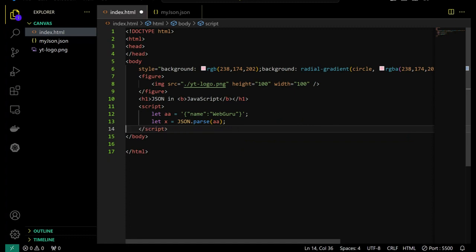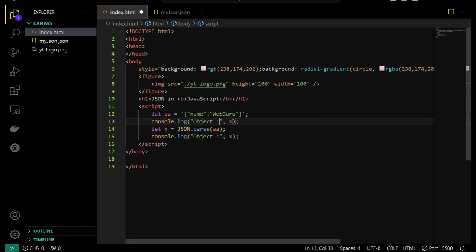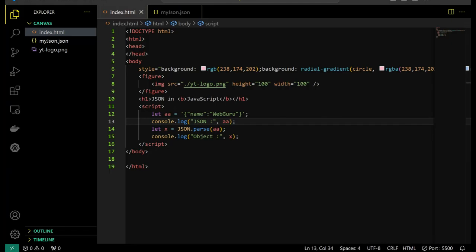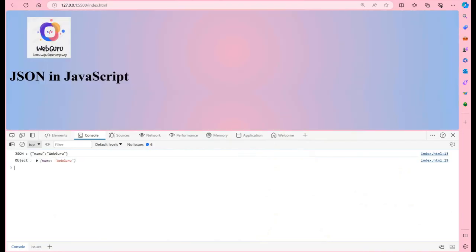Also, I'm going to show you how a JSON value looks. This is a JSON value. So coming back to my browser, you can see the JSON value is of type string, and we converted it with JSON.parse into the object, and you can see this is the object value.